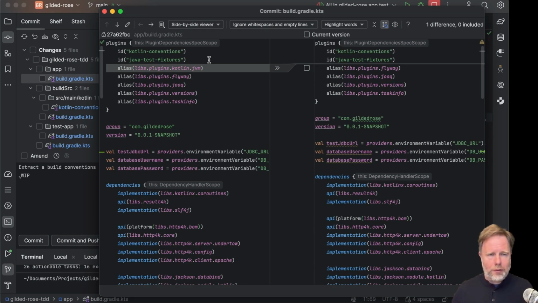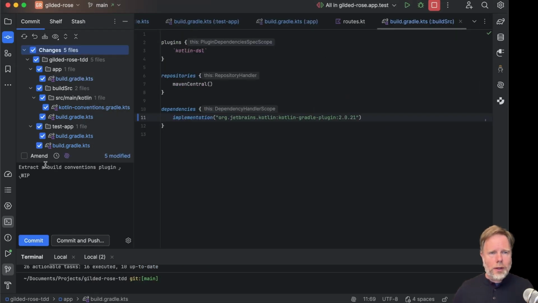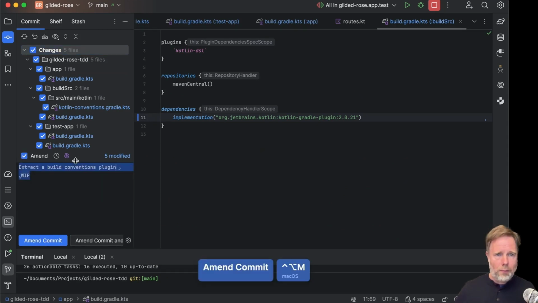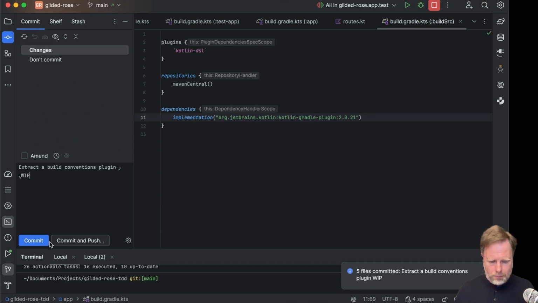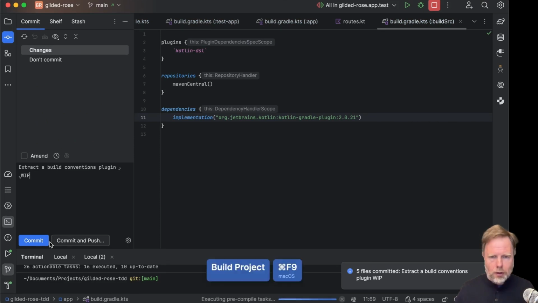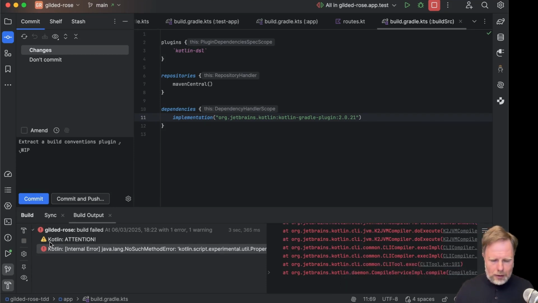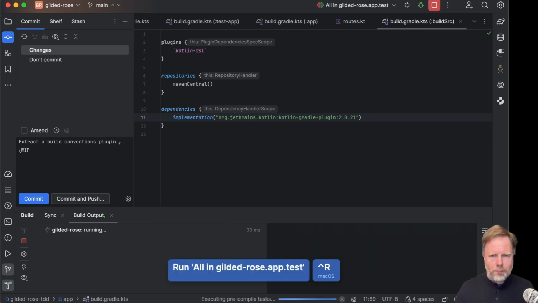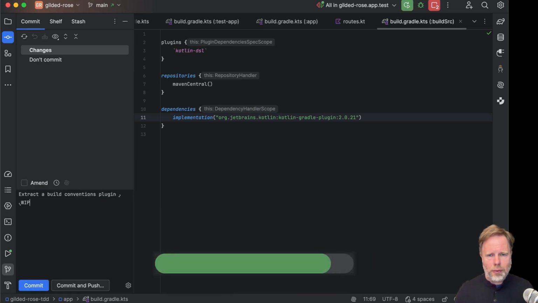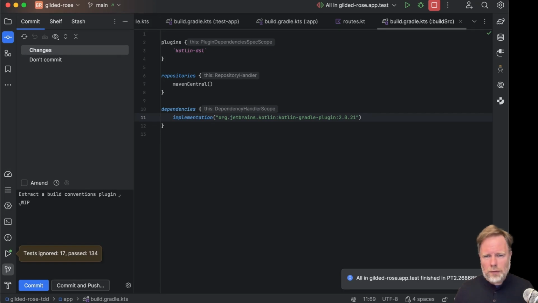It's driving me nuts. Let's check it in while we can. And I think this is now extract a build conventions plugin. I think I'm going to risk just an amend commit there. Good. Just check that IntelliJ can actually build. Command F9. No, it can't. Never mind. Can it run the tests? Yes, it can. And I believe that actually requires a build. So I don't know quite what's going on with IntelliJ.